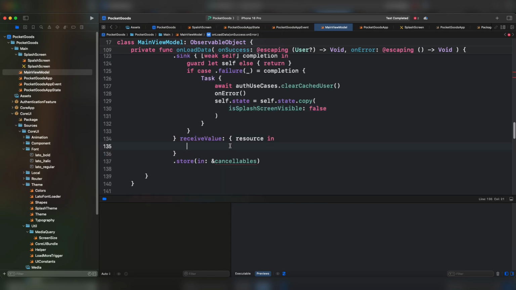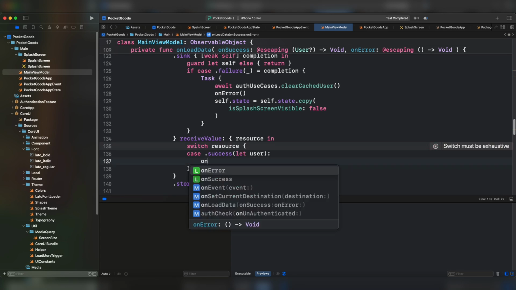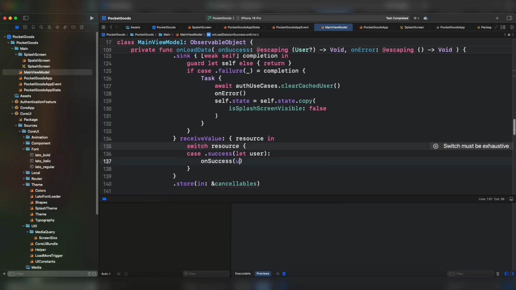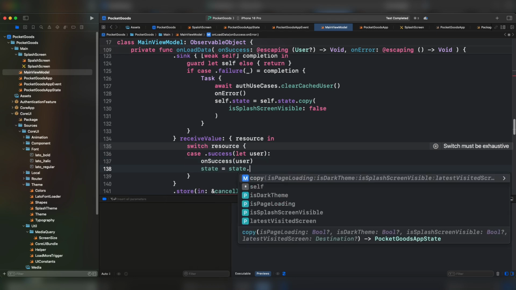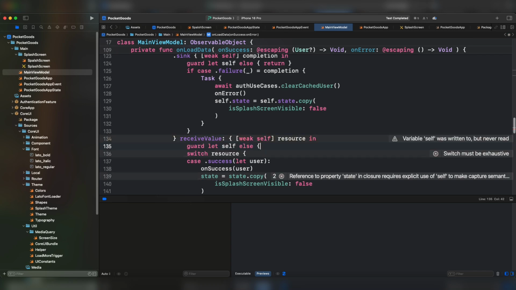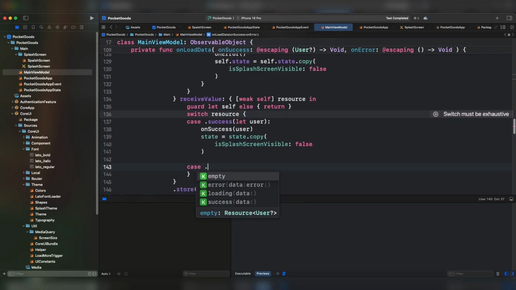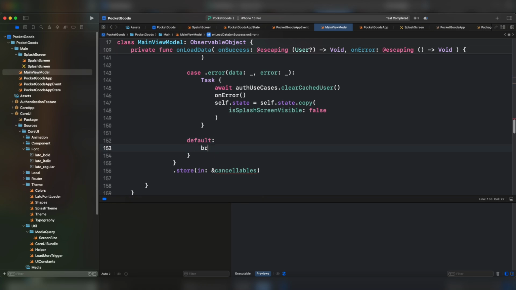All right. In case the JWT token is correct and able to authenticate the user, we have to get or to refresh the data. Case success state. In this particular case, we're going to call the callback function on success, passing the user and making changes to the state, more specifically the splash screen from true to false. We need to access the weak self, guard, else early return. In case we have an error, clear the cache, call on error, and set is splash screen visible to false. As a default case, nothing to be done here.